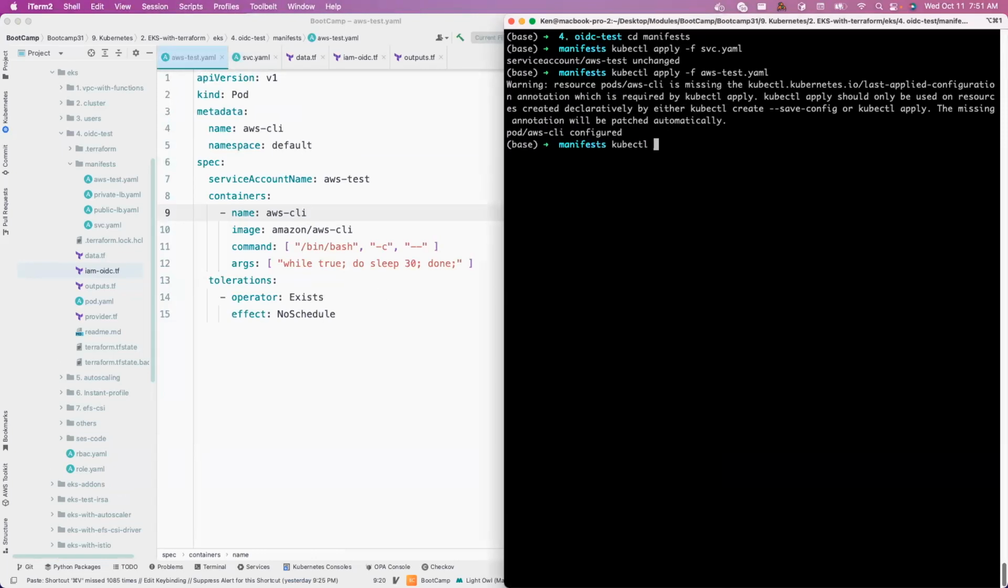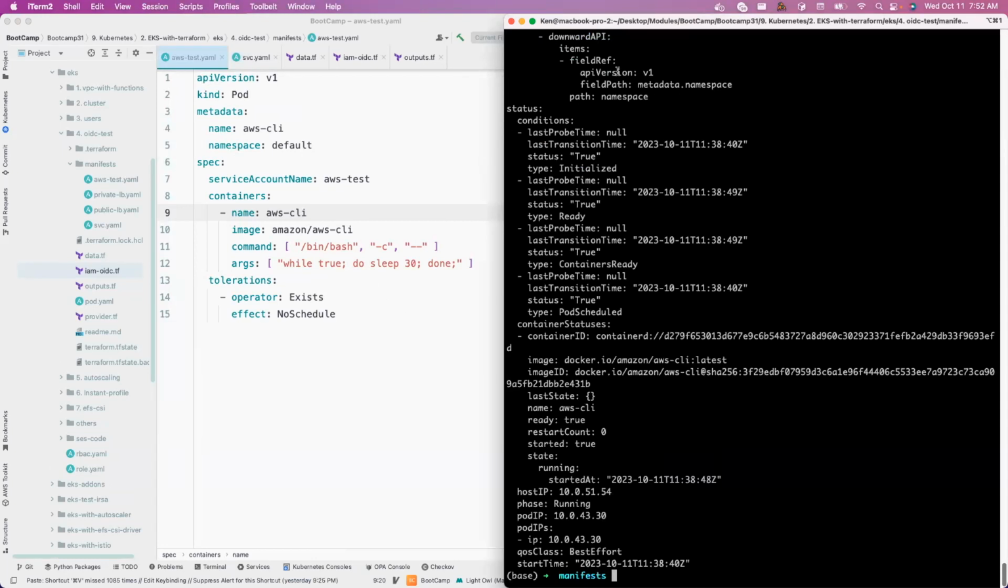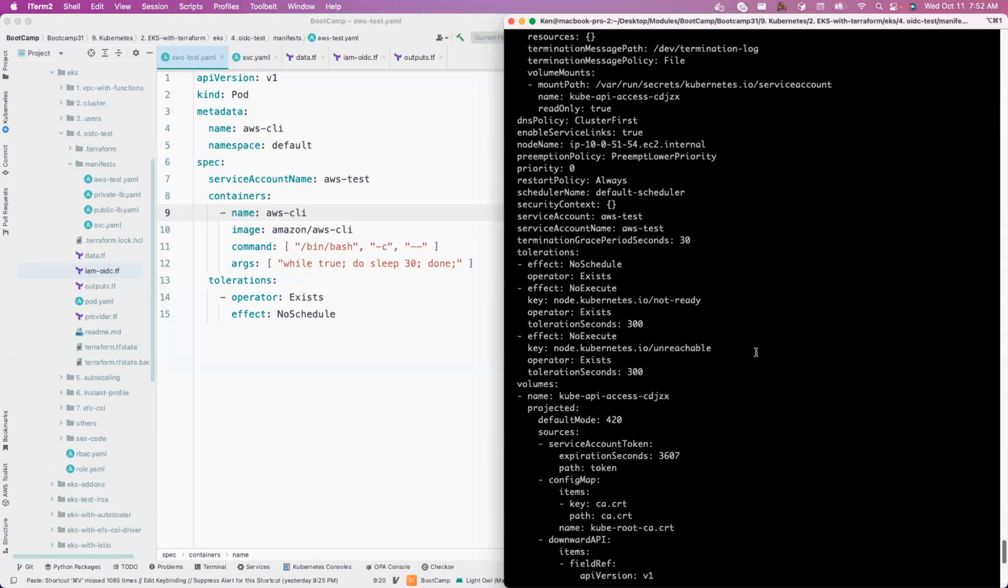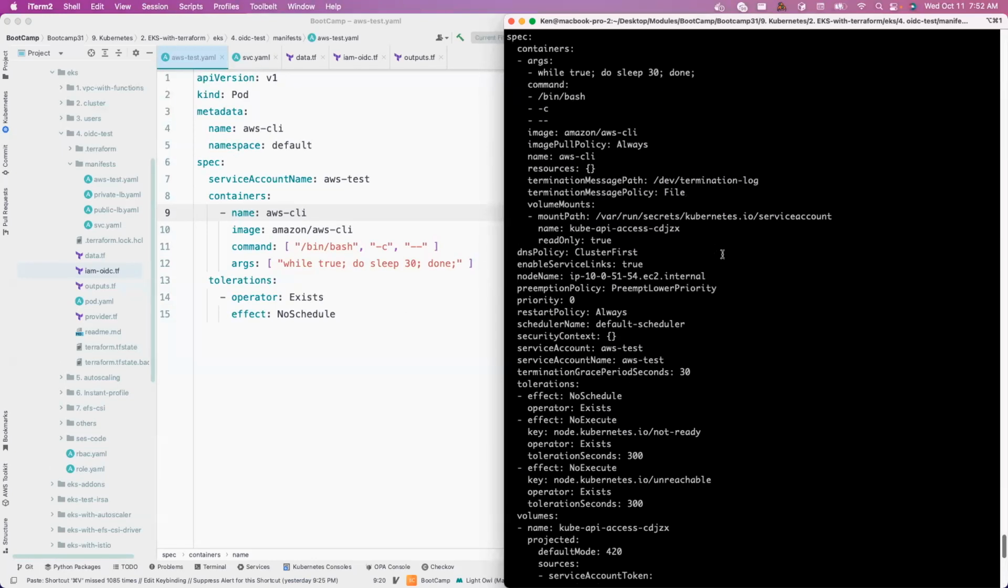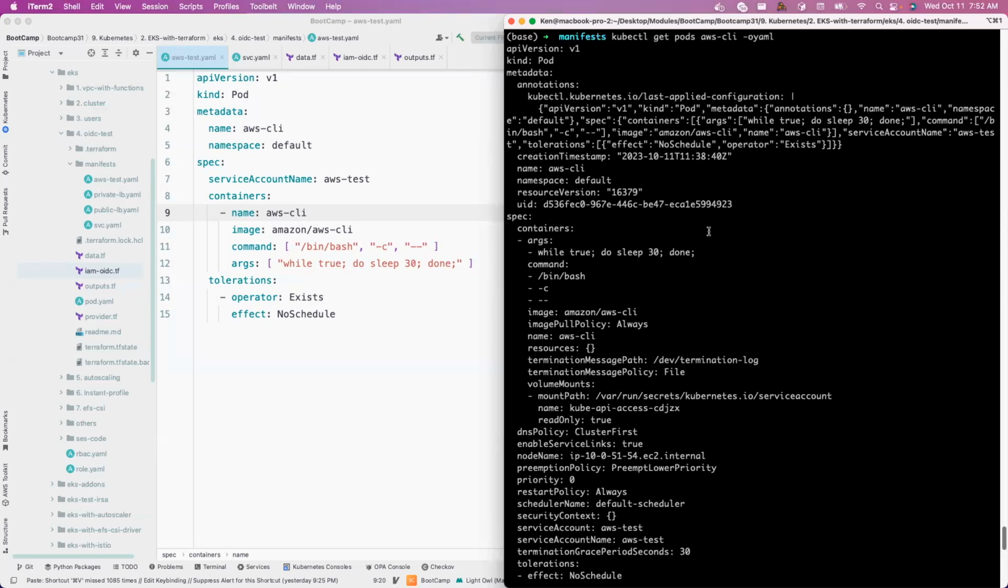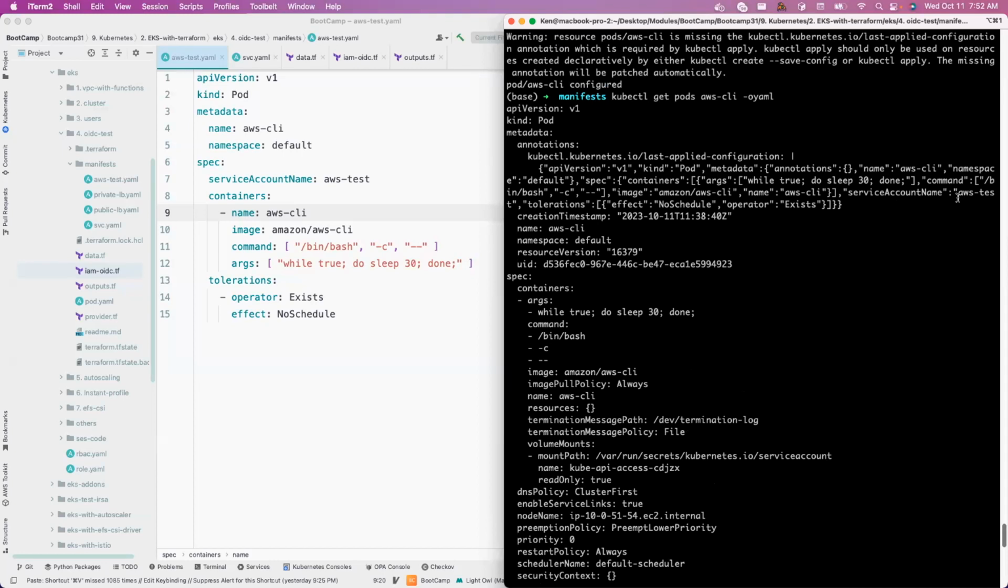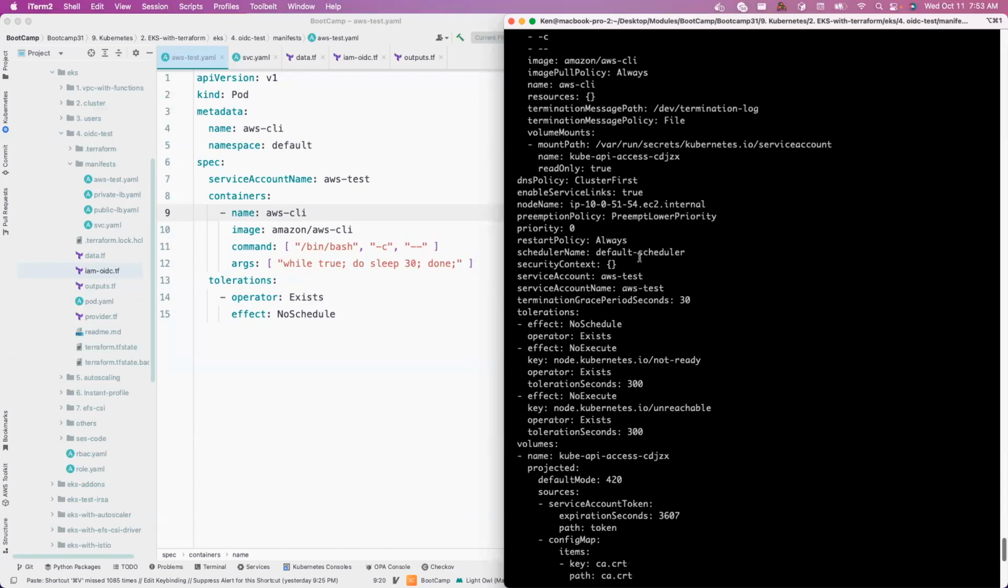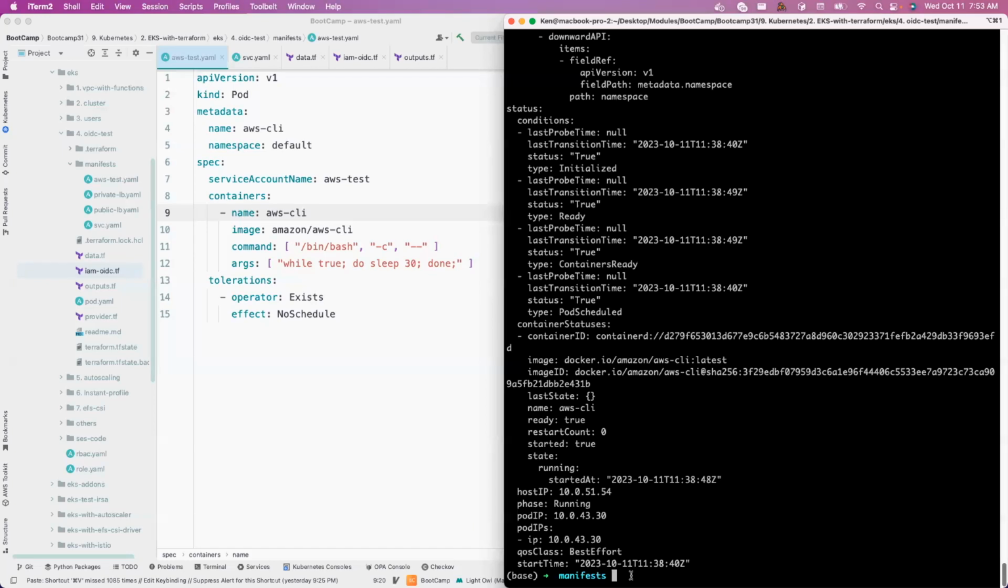So if I do kubectl get pod AWS CLI with -o yaml, I have a service account. It now has my annotation here, and the pod now contains an annotation with a service account name. All right, so let's see if that is going to work.